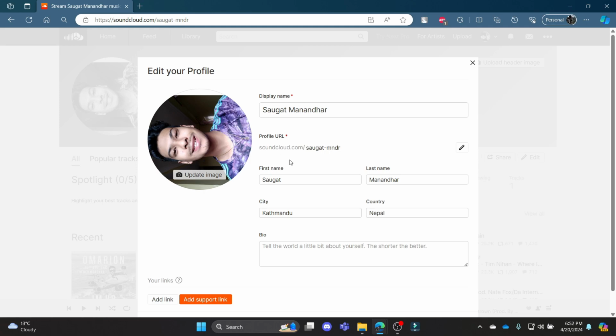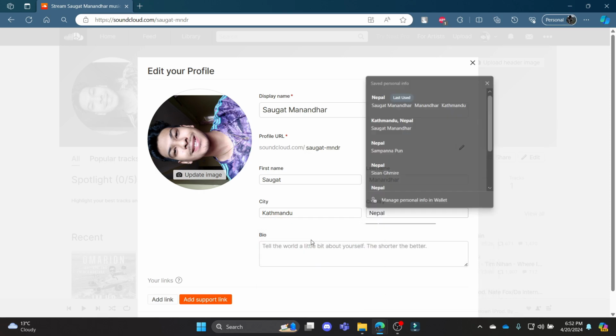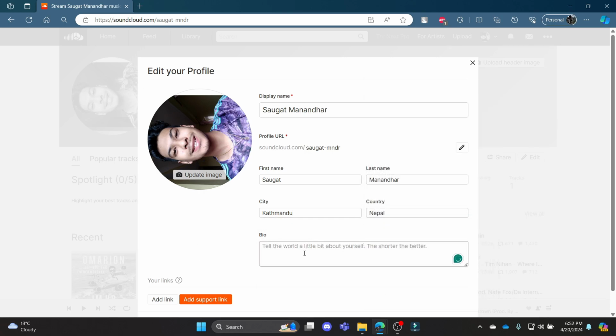Now what you can do is edit your profile. You must keep a good photo, write a good display name, and you can edit your profile URL, your first name, your last name, your city, your country, and make sure you write a good bio.